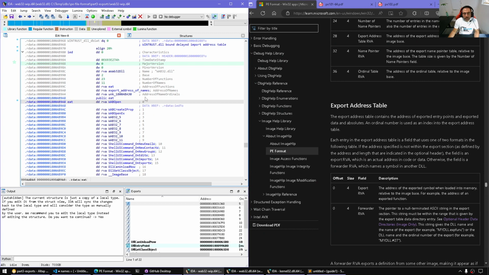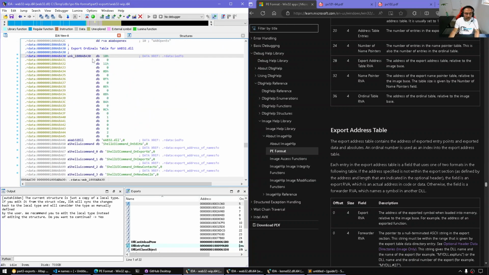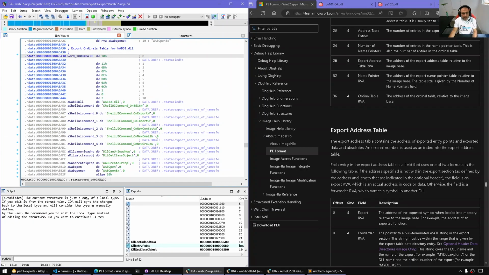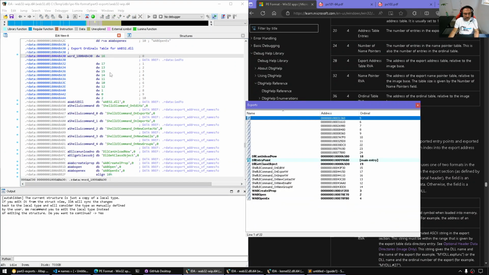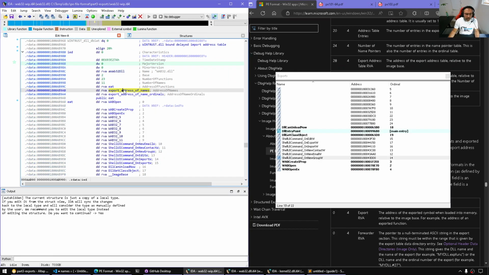If we follow the address of name ordinals, since the ordinal is 16 bits, we should have a DW, a single word, of 11 elements. This should contain the ordinals. So let's first make a DW, make an array. Here IDA guessed 11 correctly, and accept. Now let's make it hex. Now let's explain this table. I want to explain the relationships between address of names, address of name ordinals, and address of functions.